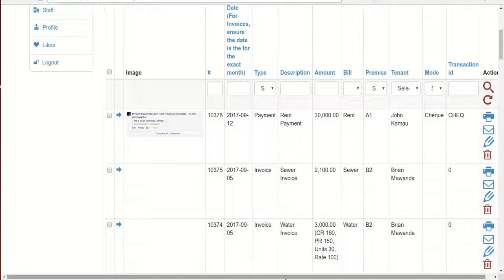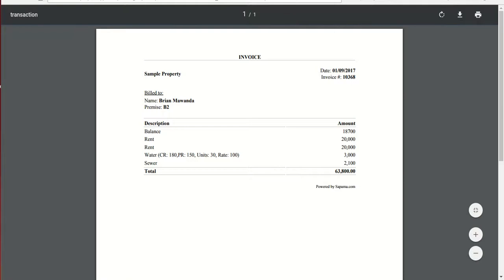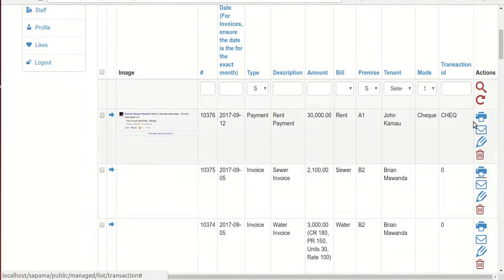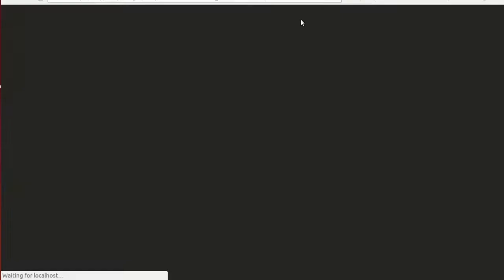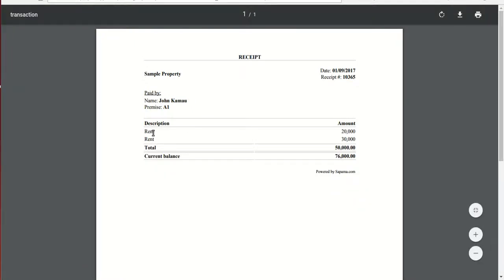And then you can print this, maybe an invoice. You can print it. Just click on the print icon. The same case, you can print a receipt. So this is an invoice with the invoice number, the date, and also the details. The same case, a receipt with the rent of what has been paid.